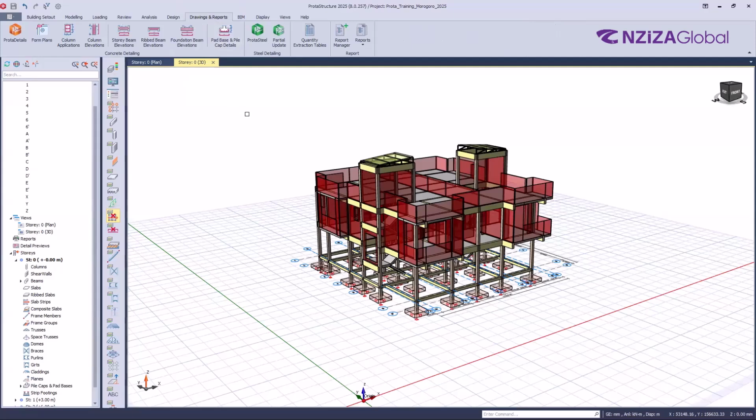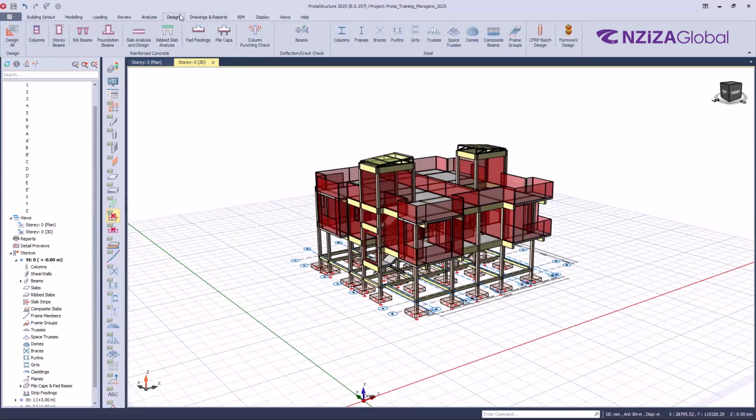But for my case, I didn't create a footing report for the footing. Okay, so if you didn't do that, please make a report first. We have made the report for the column, for the story beam, for the slab. Now let's do it for the pad footing.